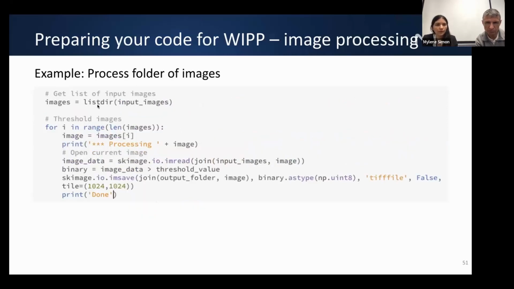So following with this simple example, you can get the list of images, for example, using listdir from the input image folder path. And then we'll do a simple thresholding on all of the images. So we'll loop through the images, print some logs, open the image, threshold it, and then save it as an 8-bit file in the TIFF file format with tiles that are 1024 by 1024, and then do some prints.